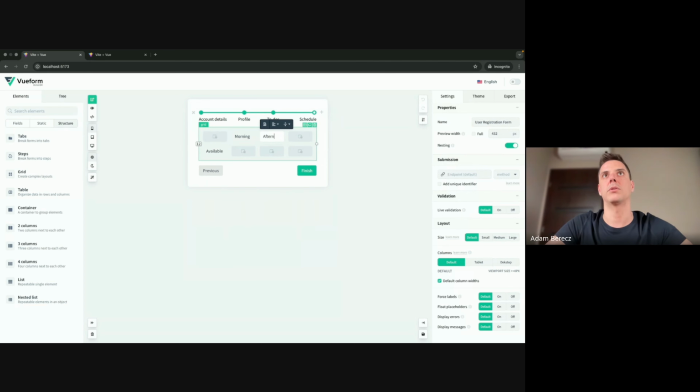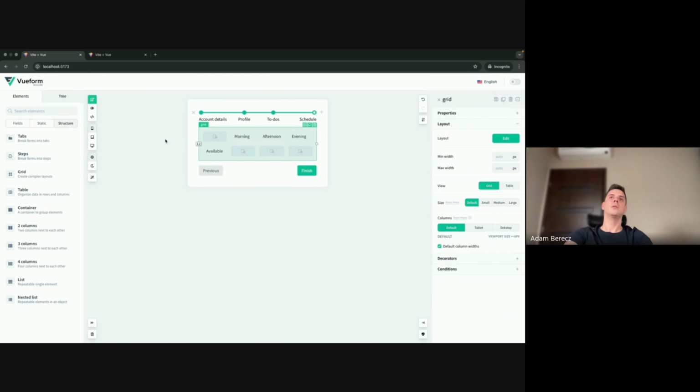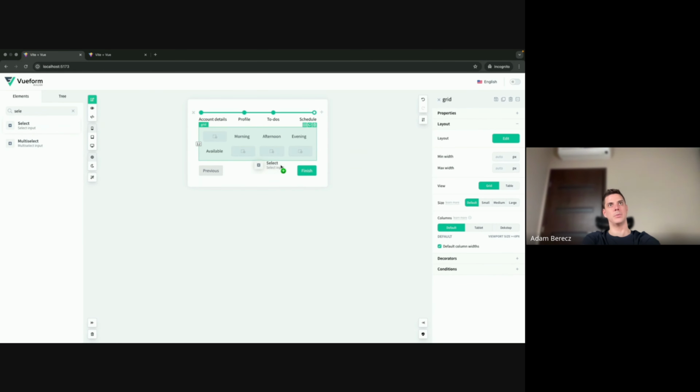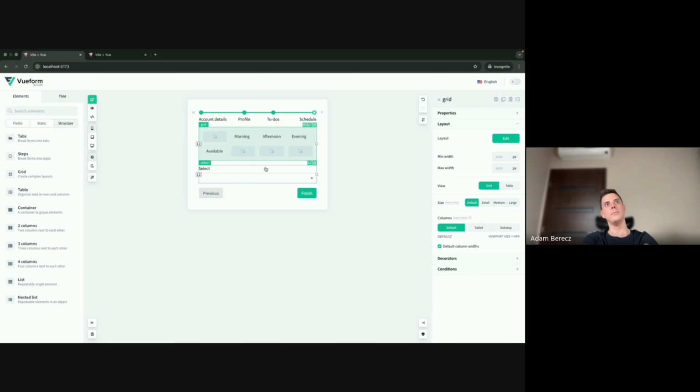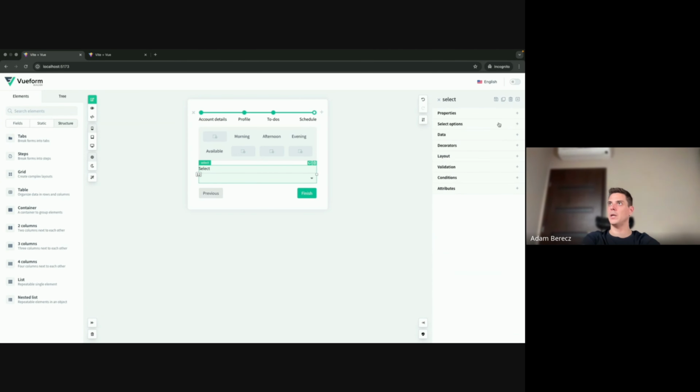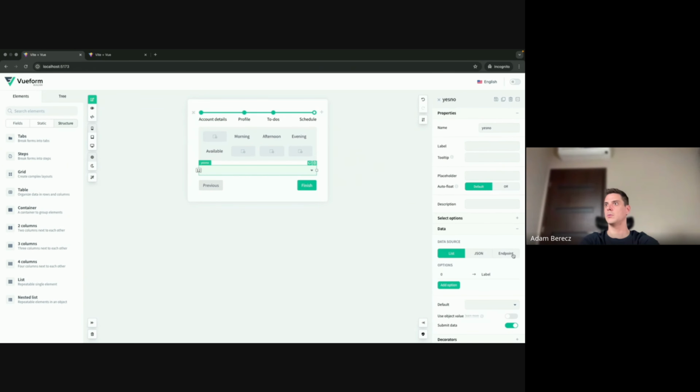I could resize the columns if I wanted to, but I could just stick to writing availability, morning, afternoon, evening. Now what I want for this grid element is to have 3 dropdowns here saying yes or no. And for this, I will use a select input. And I will change it in a way that it will be called yes, no. It doesn't need a label, but it needs 2 options. For 0, it should say no. For 1, it should say yes.